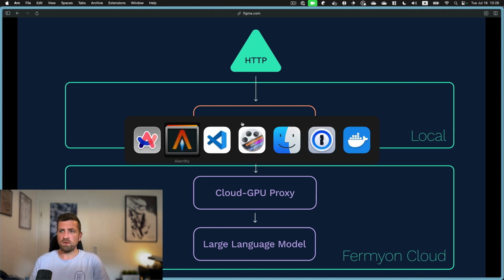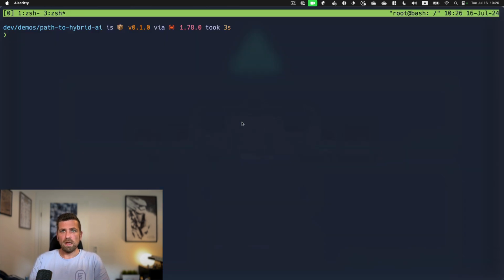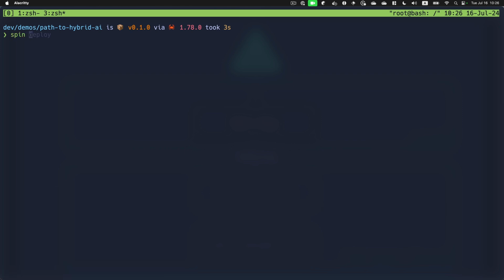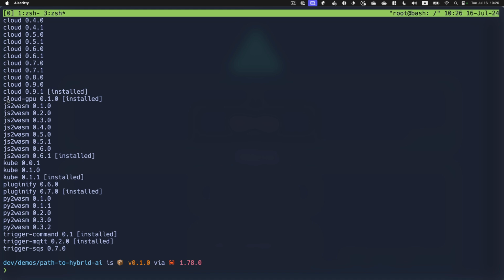Let's move back to the terminal. And the GPU proxy is provided through a spin plugin. So you can do a spin plugins list to get a list of available plugins. And as you can see, the Cloud GPU plugin is already installed on my machine.